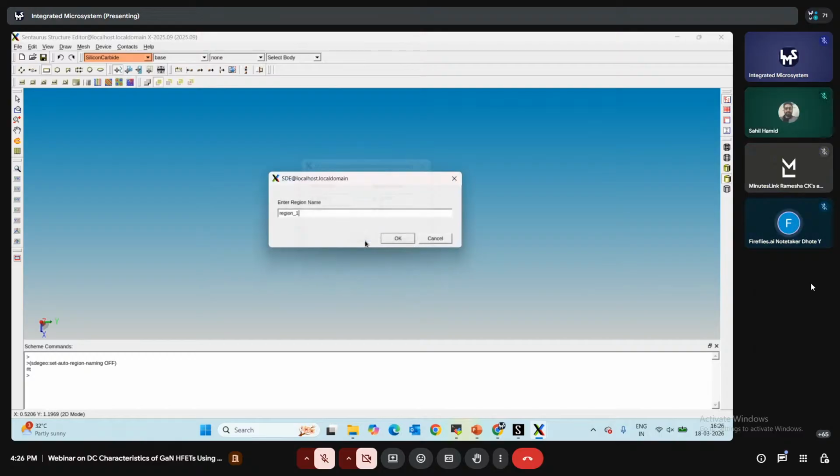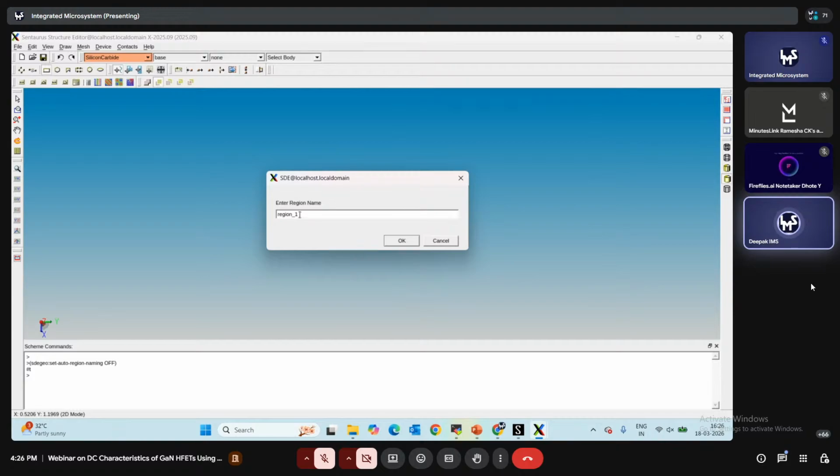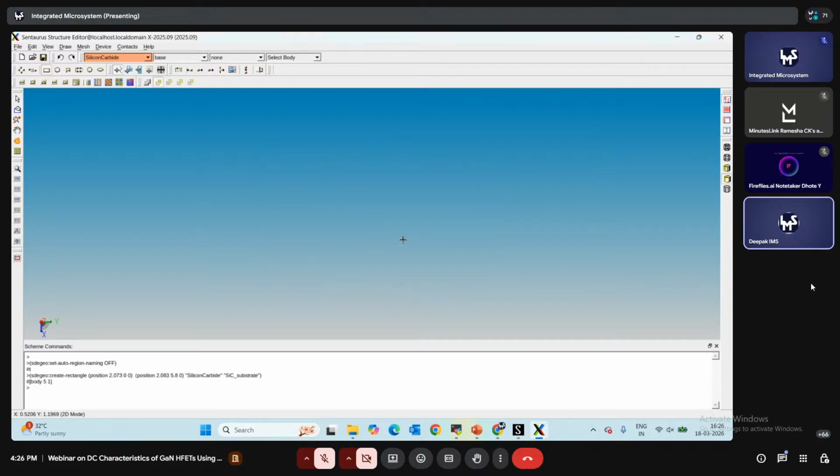Then click on OK, and here you can define the region name. So this is our substrate, and I would like to define it here as SiC substrate. Then click on OK. You can see this is the substrate region.